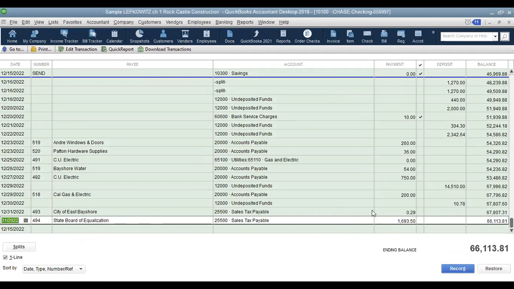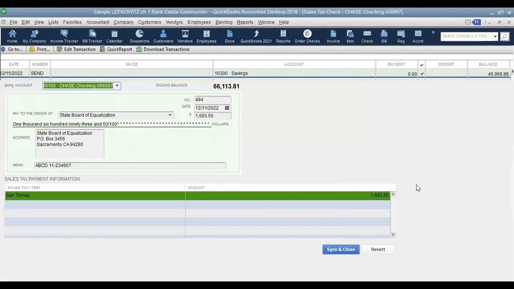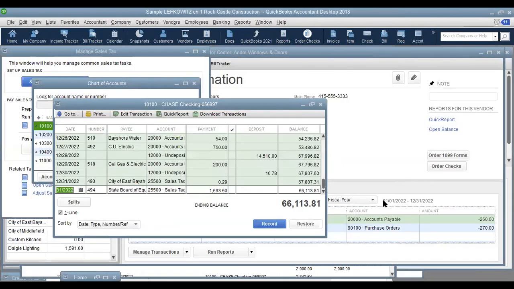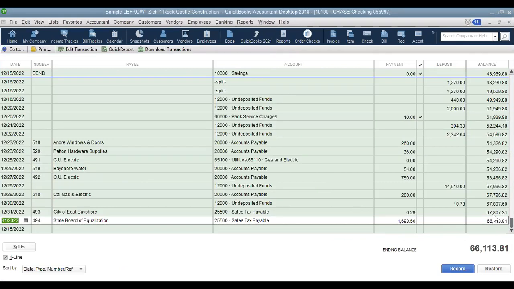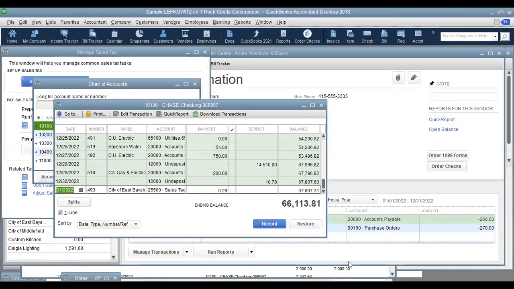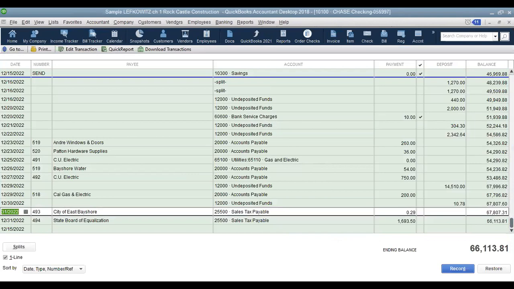1693.50, here it is, State Board of Equalization. And the second one is sales tax payable, but 29 cents. So I got two checks, 493 and 494. If I double click on the balance, you will see the physical check. It means St. Thomas and the total, State Board of Equalization. And the same thing with the 29 cents, but it's a different area. This is East Bay Shore. Okay, so both of them sales tax paid in full.